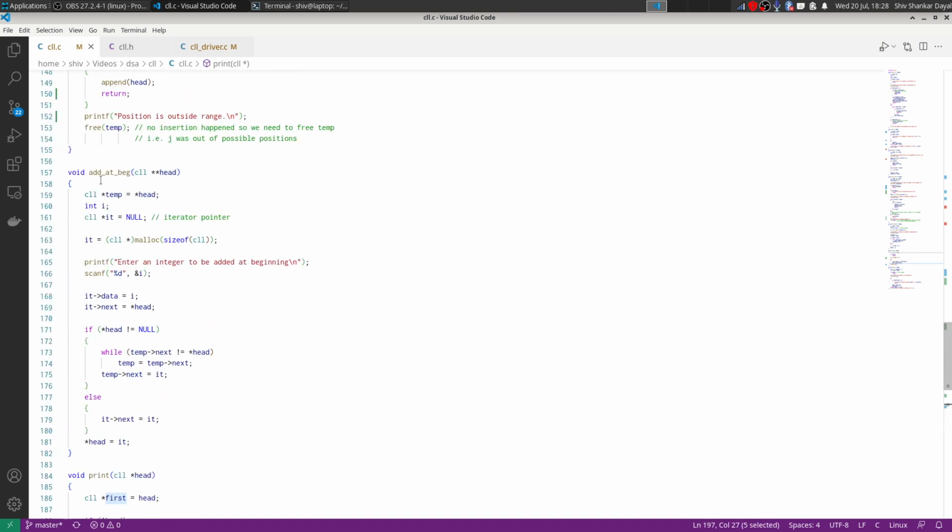Now we look at addition at beginning. So we pass pointer to head because we want to modify head. We copy the address of head in a temporary variable. We have an integer I which will be used for storing the value, and our iterator pointer is null. We allocate a piece of memory and store it in IT. We read value of I here, and then we copy that value in IT data. You can skip this I here, and instead of scanf on I, you can simply store it in IT data.